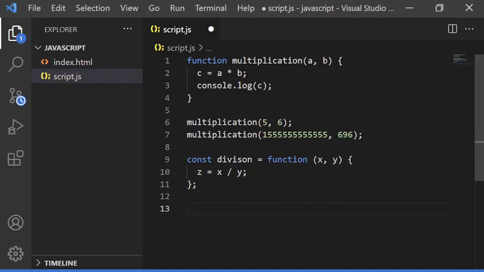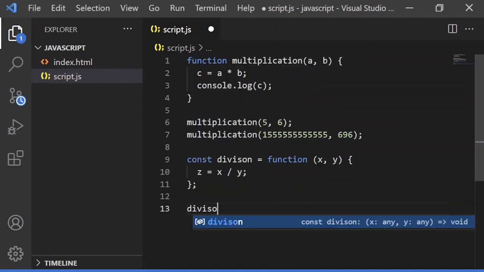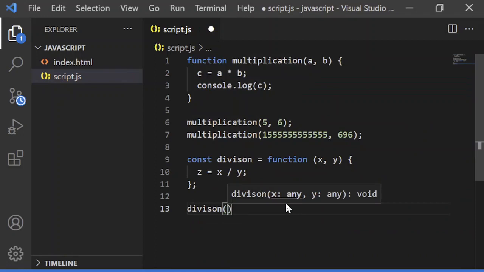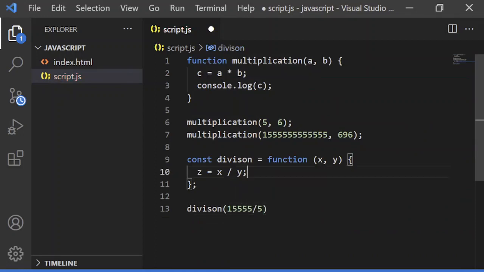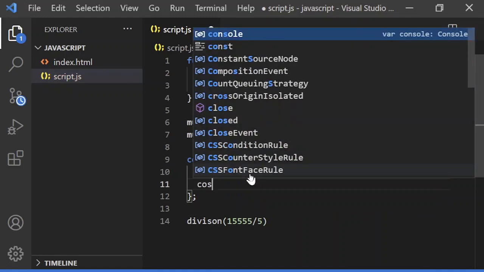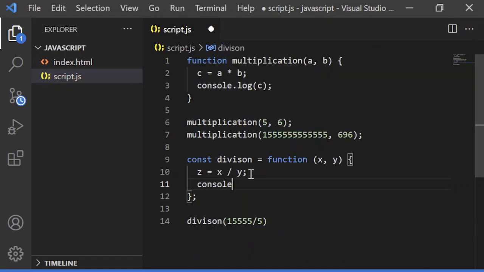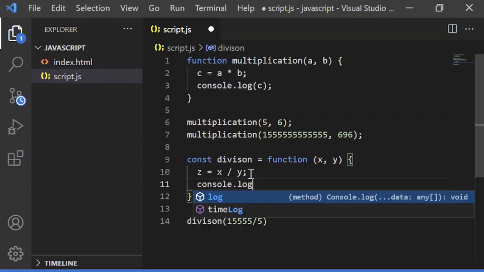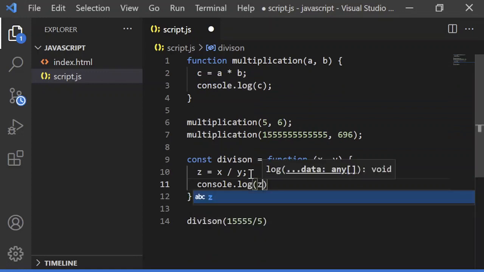Now what I can do is call division of 1555 divided by 5, and let me console log the answer here. So console dot log, I can just console log set. Let me do it here, line number 14.